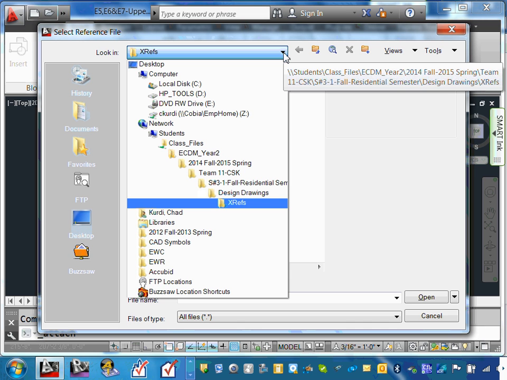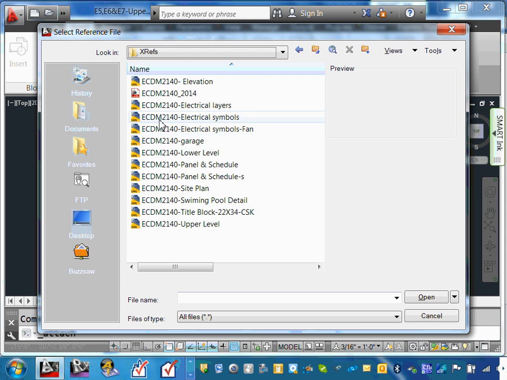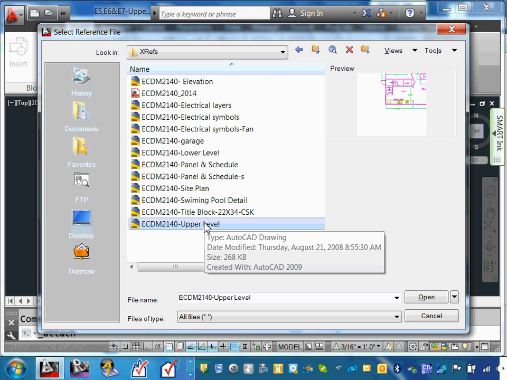Make sure you're in your team folder, not my folder. Okay, make sure you're in your team folder, right? Everybody's there. Great. Here's my Xref. Now remember, we want upper level. Can you guys see what upper level is? Everybody can see upper level.